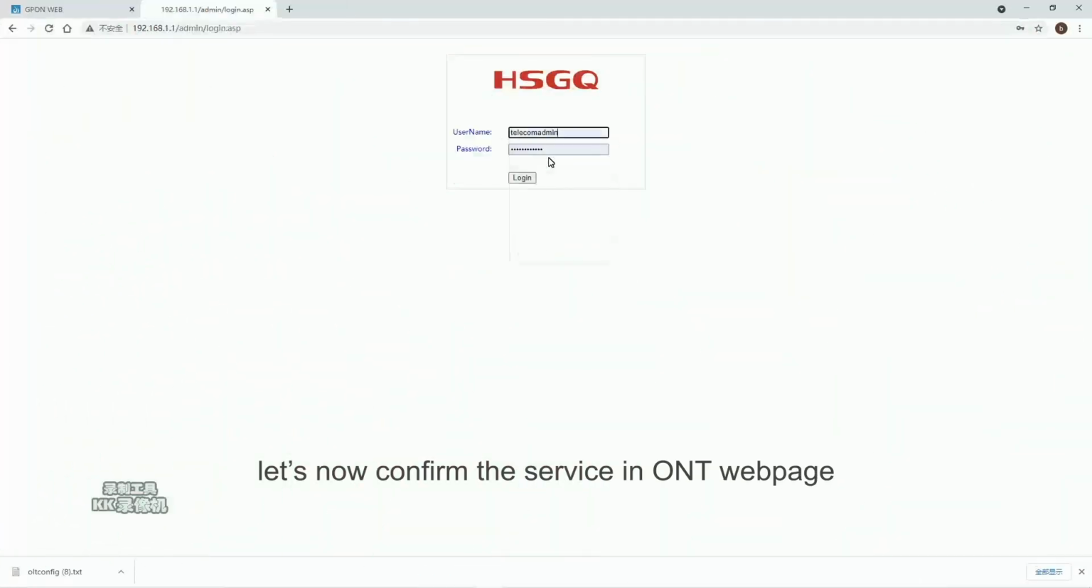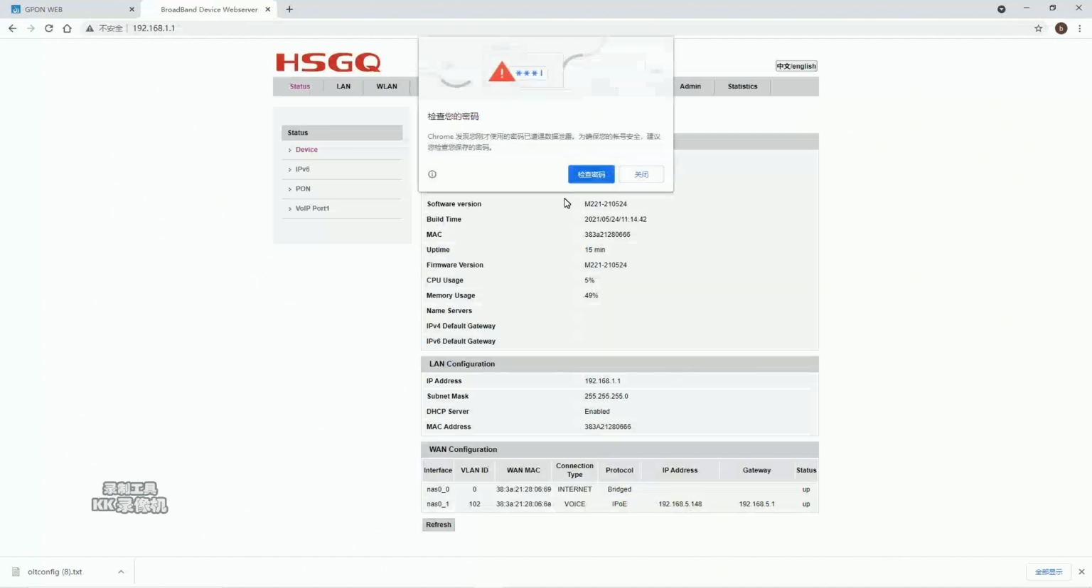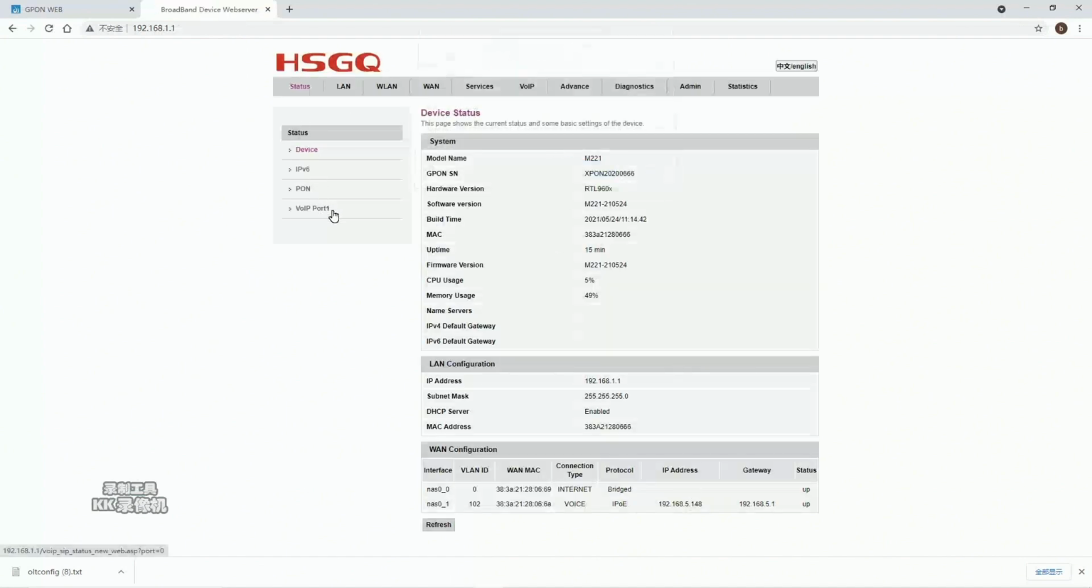Let's now confirm the service in the ONT web page. Let's verify the phone number assignment.